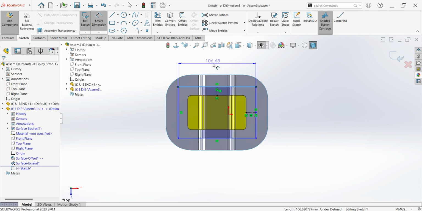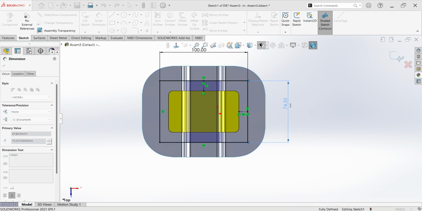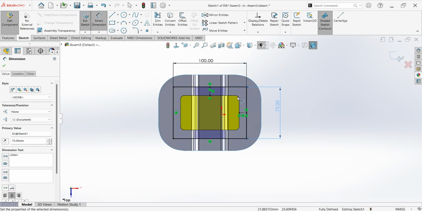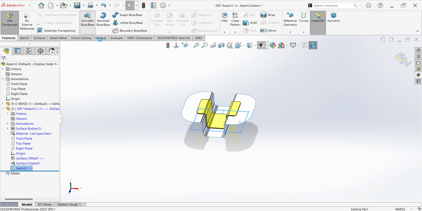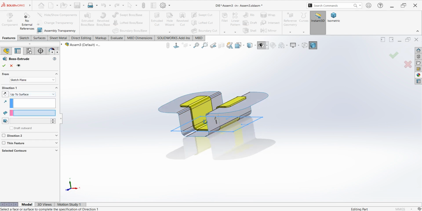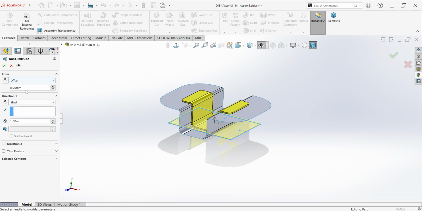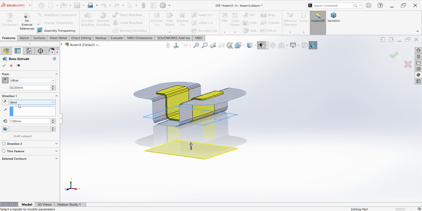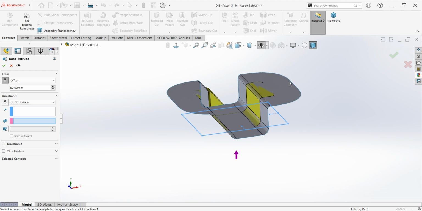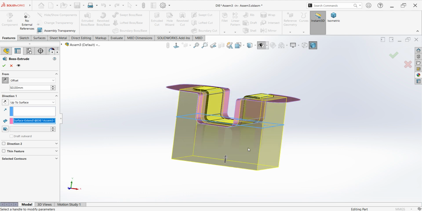Click smart dimension. This is rough only, so you can give the dimension as 75. Okay, exit sketch, go to features, click extrude boss. Here click offset, reverse the direction. Here click up to the surface. Here you can see the die is getting ready. Just click OK.